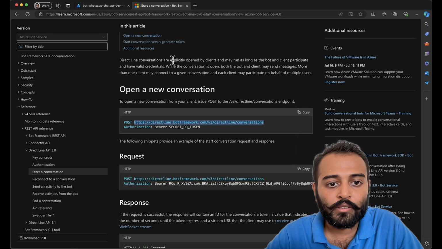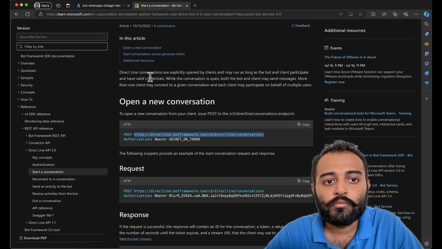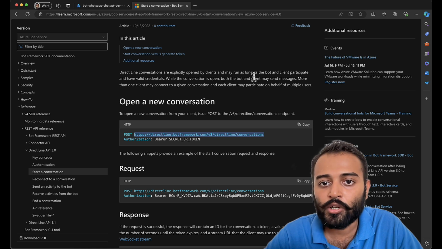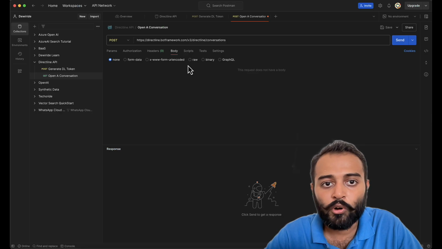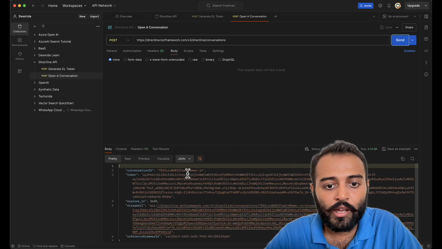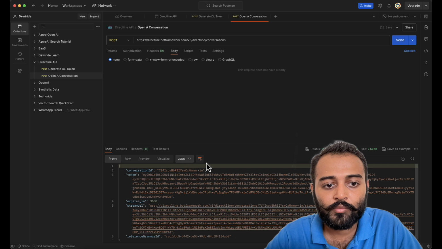Now let's go to the body. Is there any request body which is required? Okay, so direct line conversations are explicitly opened by clients and may run as long as the bot and client participate and have valid credentials. So it doesn't have any request body. That's fine. Let's send the request. There we have it. So I'll compare all the things. Here the conversation ID remains the same, you can see here. And now we have the token and the stream URL as well.